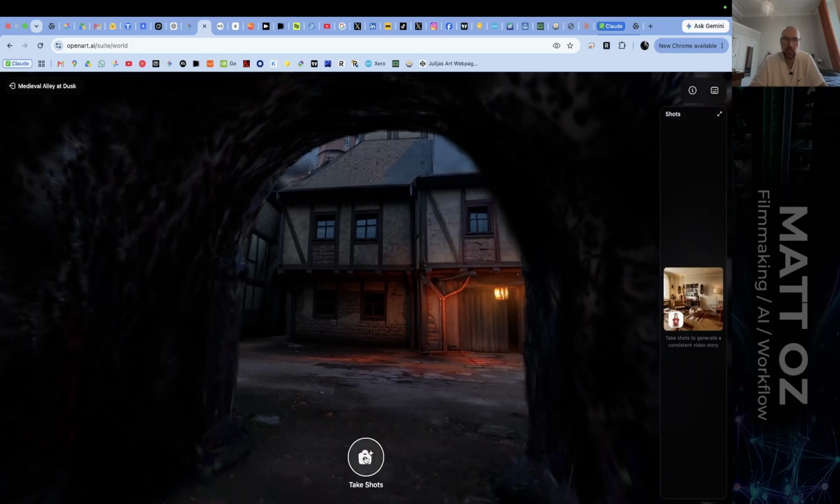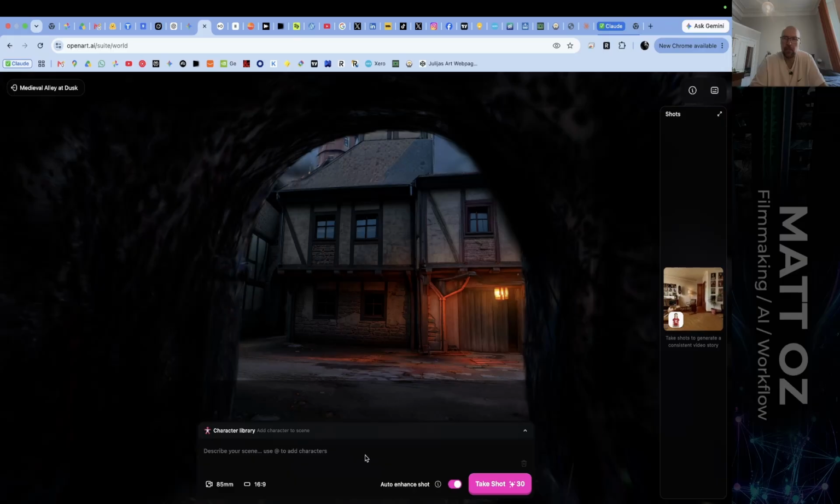but then if I take a shot here from this angle, it should hopefully auto-enhance the shots, and you can describe the scene and add characters. So you can actually put characters into the scene. But I might prefer just to have the environment and put the characters in later on myself. So let's grab that one.